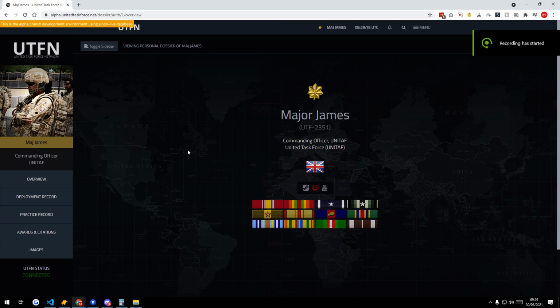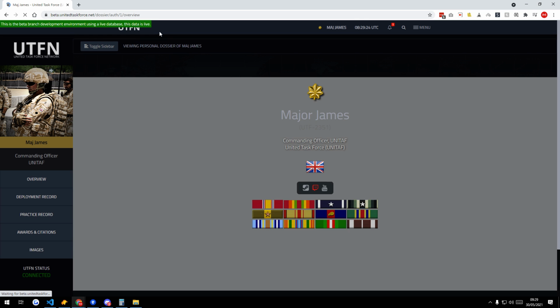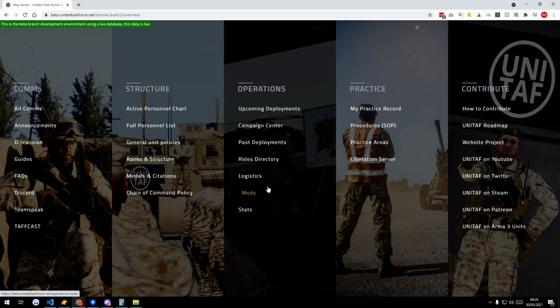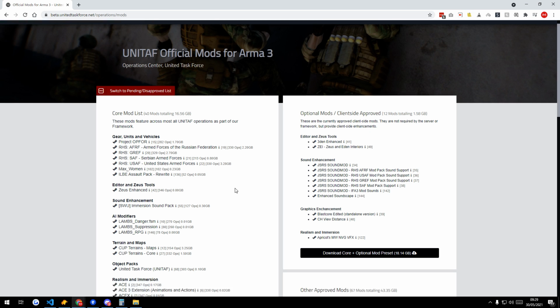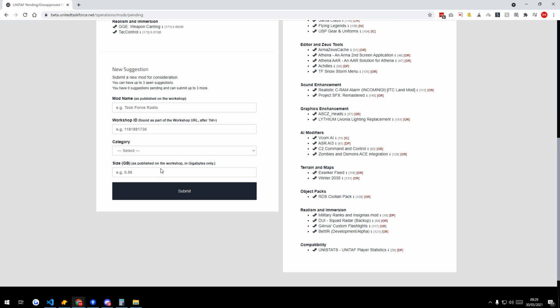So just a quick overview of some of the current features that we've rolled out to allow decentralized editing of certain things. The first one I'll start with really quickly is the mod suggestion system. So rather than suggesting mods on Discord, this is now done through the website. To find this area, you just need to go to the mod center, and then you go to the pending or disapproved list, and you'll see a suggestions list.